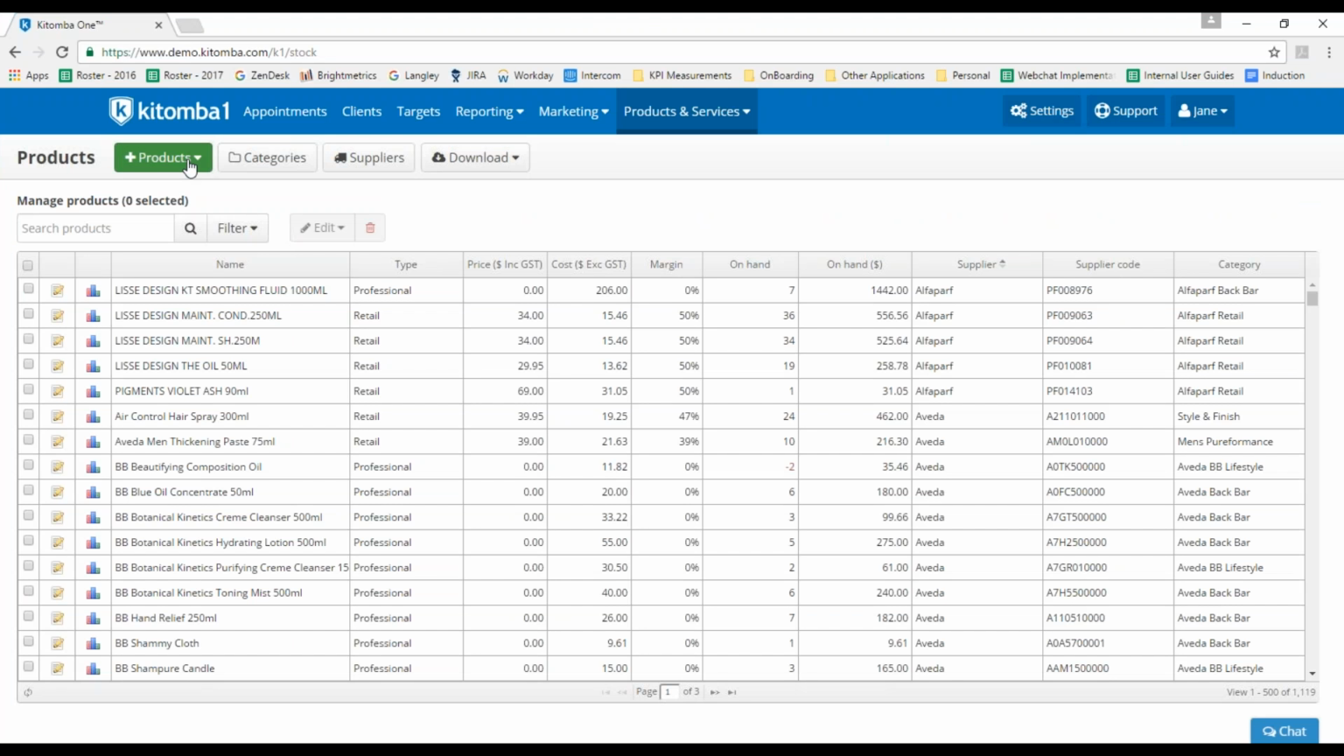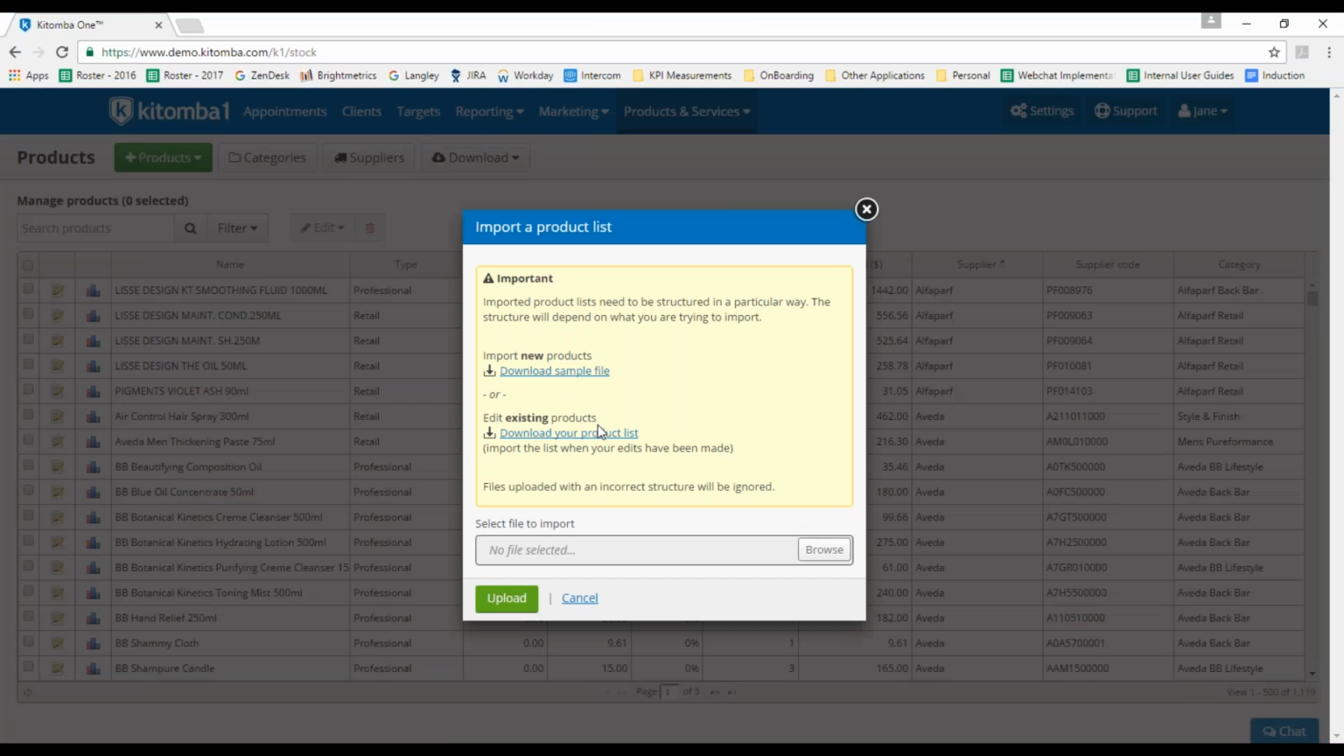Once the file is saved, you can go back to the Add Products option. Again, select Import a Product List and browse for your file to upload. When doing this, Katoomba will automatically check your formatting and alert you if there's any mistakes that you need to correct.